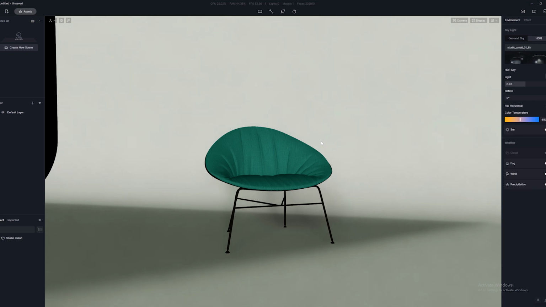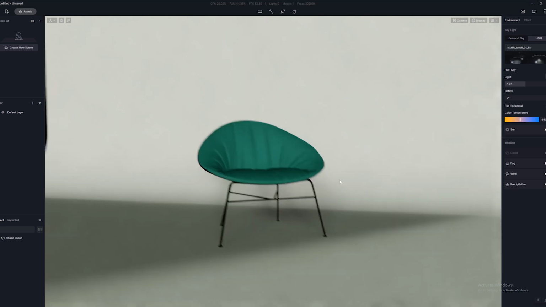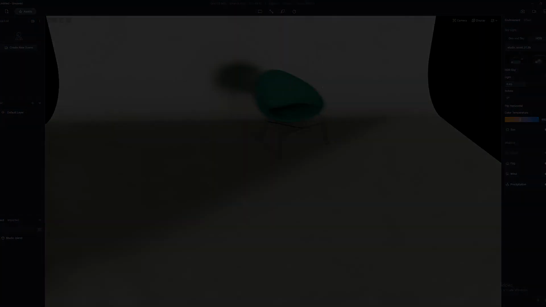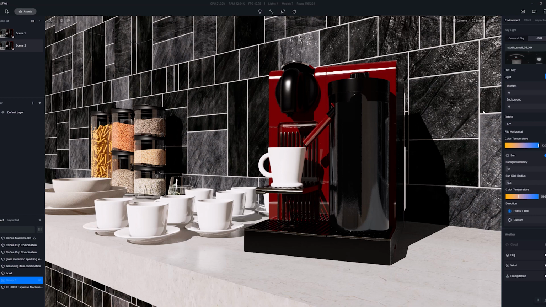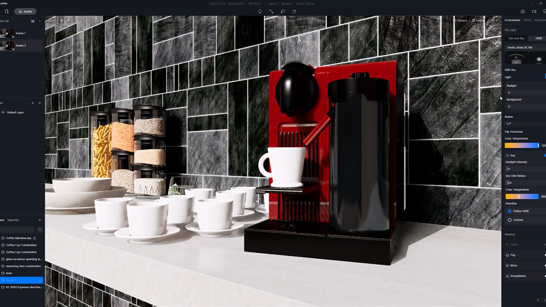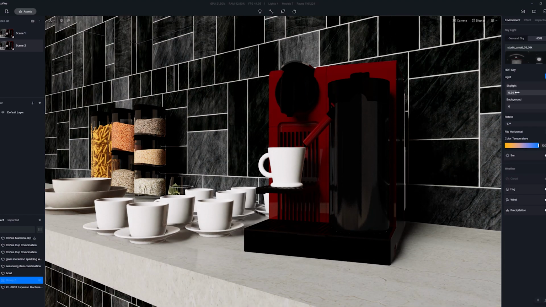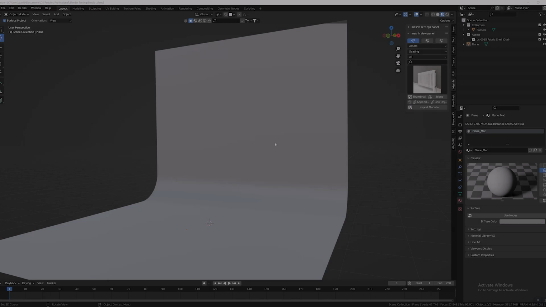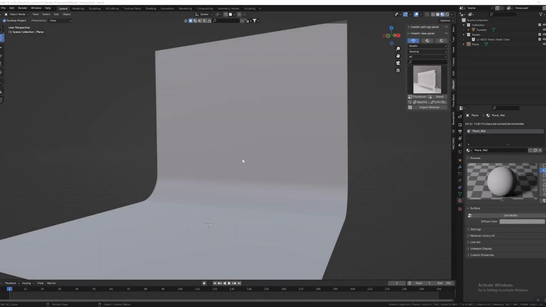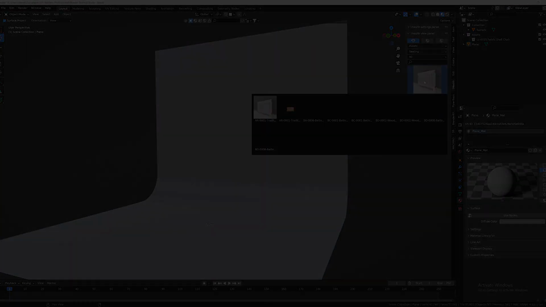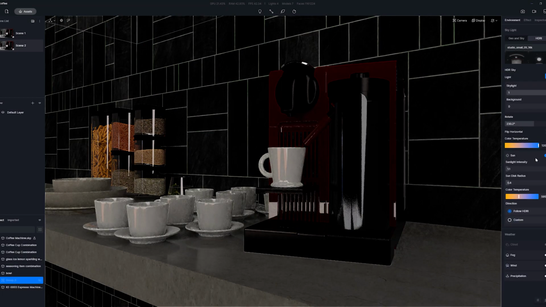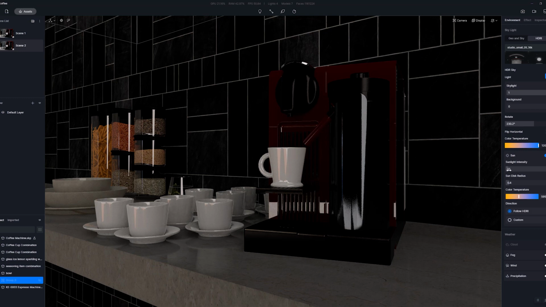In this video, we want to look at something that's become a little bit topical as of late, and that is the setting up of a studio lighting setup within D5. Now, in this video, we're going to look at two ways you can go about doing this. How we can set up a basic studio lighting setup within Blender and then send that over to D5. And then we're also going to look at how you can do this using SketchUp if you do not have access to another 3D program.